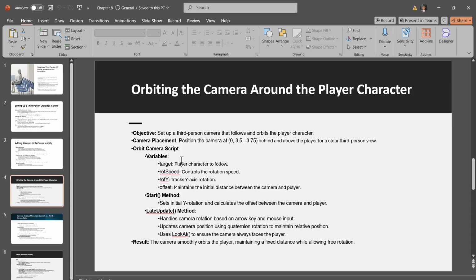And the next step would be creating the orbit camera script. To enable the camera to move independently but stay focused on the player, we create a C# script, which you can call OrbitCamera. This script will control the camera's movement around the character and ensure that the camera always looks at the player even while rotating.